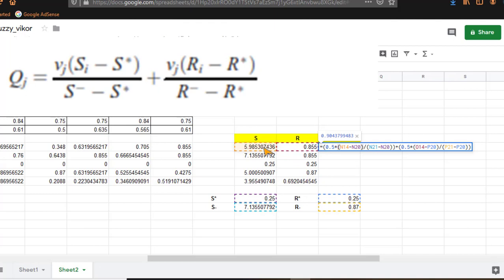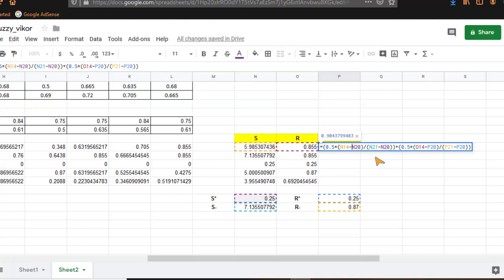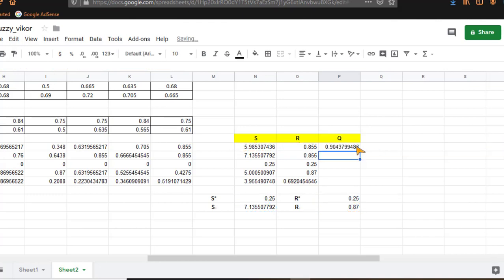Now I will make some more values fixed. N14 is not a fixed value, N20 is a fixed value, so I am adding the dollar signs. N21 again is fixed for row and column. O14 is not a fixed value, P20 is a fixed one, P21 is a fixed one, and P20 is again a fixed one. Now simply drag it to the bottom, so we will get the values.